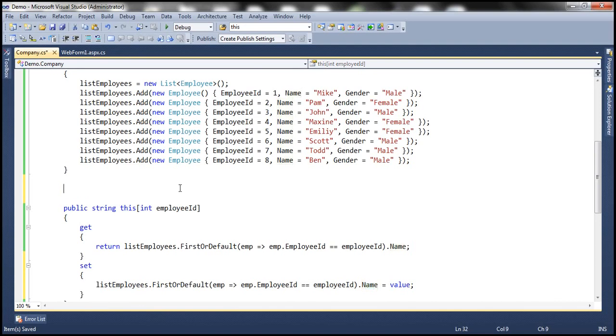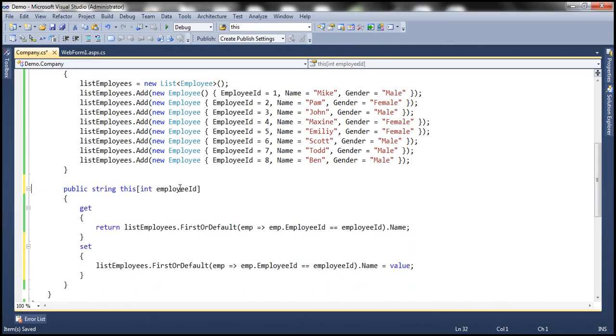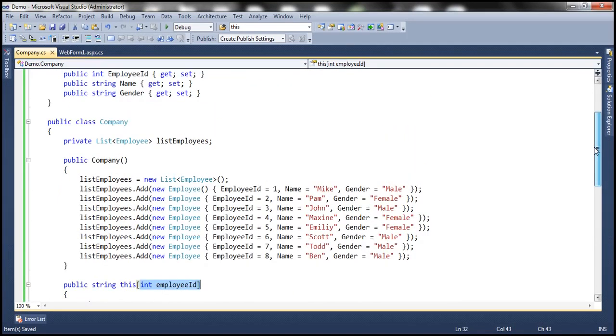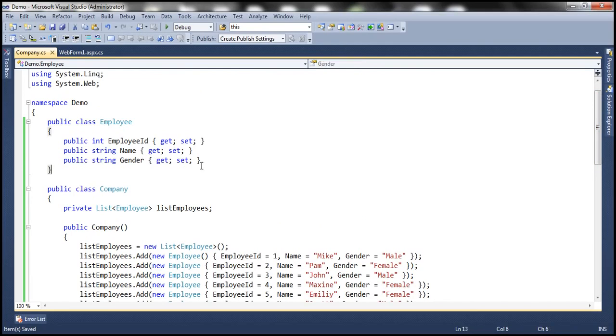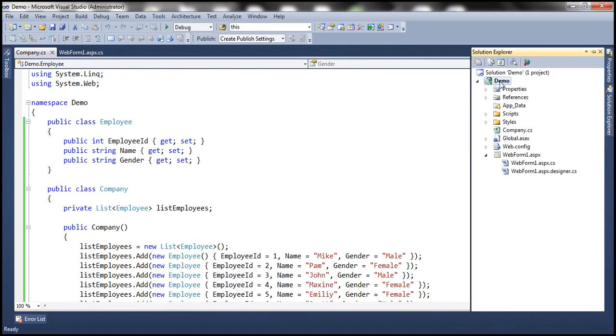Okay, so we have the indexer implemented here. The points to note here are that we implement the indexer using the this keyword. Indexers have a return type, and they have parameters, and then they have get and set accessors just like properties. Okay, so we are done implementing the indexer for our company class. So let's build the solution. Let's see how to actually use this indexer on a web form.